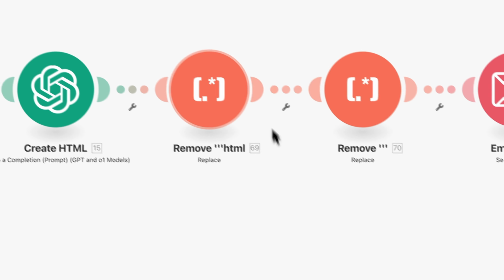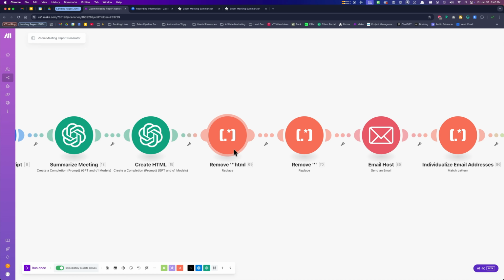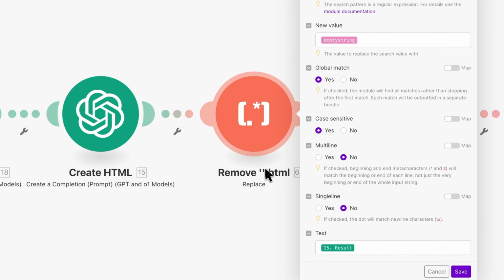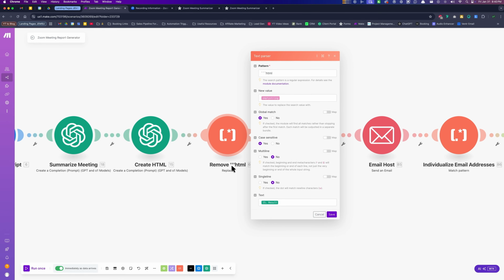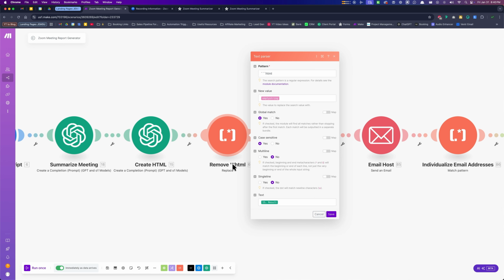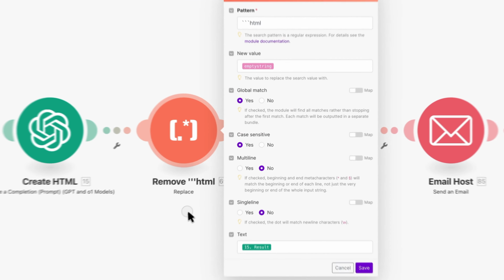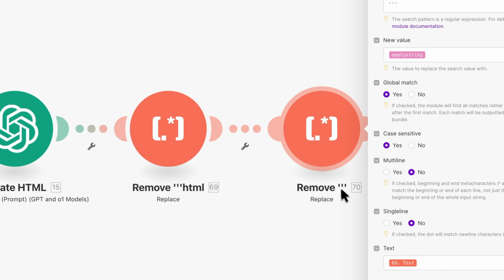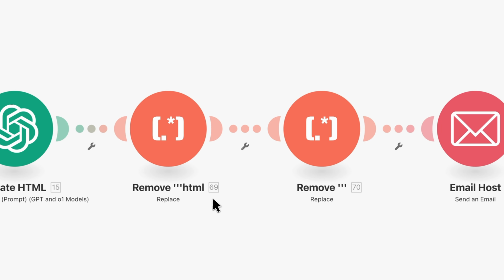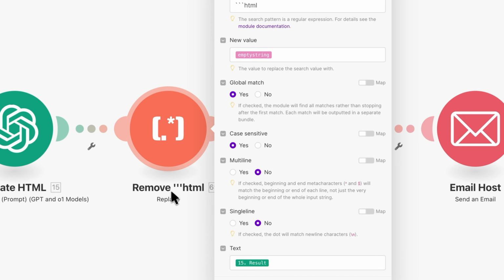All right. Now, the next two modules are really specific because, like I said before, for some reason, ChatGPT adds these two little lines of text in the beginning and the end of the code that is provided in the create HTML module. So these two modules are just intended to remove those two little strings. The first one is it literally has this string right there: three apostrophes, HTML. And then at the end of the HTML, it has three apostrophes. Again, I don't know why it does that. So if anybody does know, you can let me know down in the comments. But essentially all this does is remove that text.